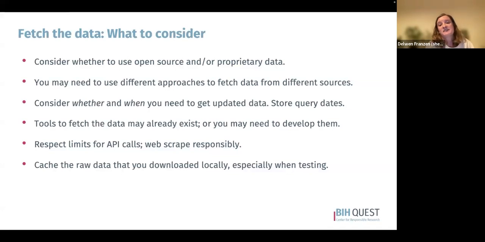Because, for example, as I said before, if you really just want to get data once and not again, maybe even a manual approach is good. But if you need to get regular updates, then, for example, an API would be really appropriate. And then importantly, store query dates so that you can also communicate when you obtained data from a specific source.